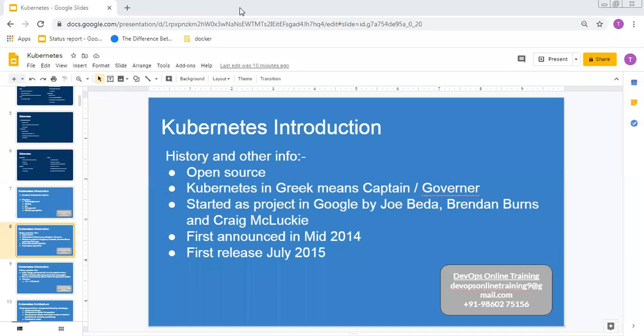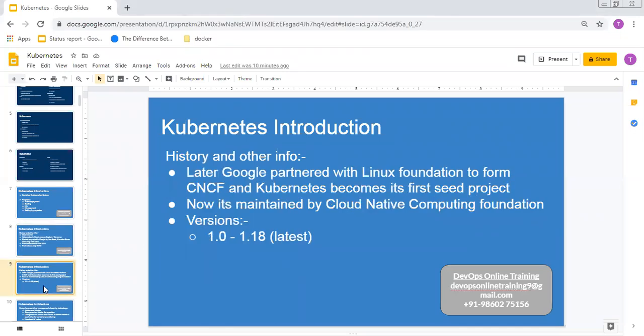So later, Google partnered with the Linux Foundation and created another organization called the Cloud Native Computing Foundation (CNCF), and Kubernetes became its first project. Later on there are many projects running right now. All are open source because it's owned by the Linux Foundation itself. Even the certifications of Kubernetes, the CKA or CKAD, are provided by the Linux Foundation itself.